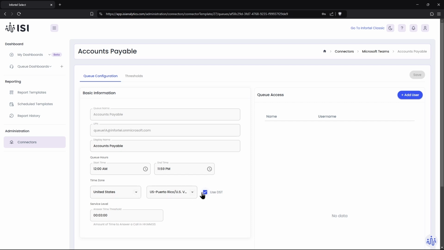Service level is where you can set a threshold of time that calls should be answered by an agent. Setting this will allow you to report on performance within the dashboards as well as reports. If left at the default of 0, the results on dashboards and reports will state not applicable.